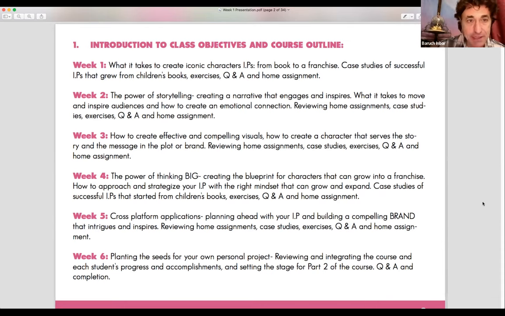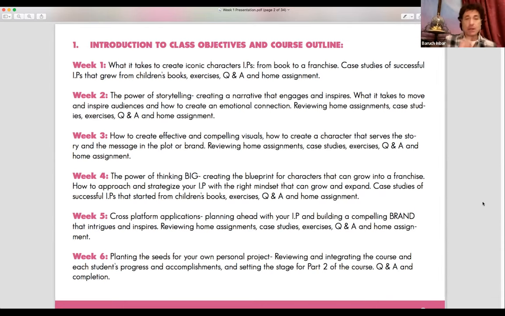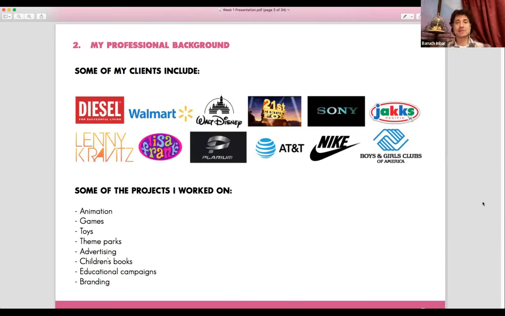So let's move to the next slide. I would like to tell you a little bit about myself. What is my professional background? I've been a professional visual storyteller for over 20 years, and I work with many, many different clients. I work with Disney, with Fox 2000, with Sony Games, with Diesel, Walmart, Jax, Boys and Girls Club, many, many, many companies. And some of the fields I've provided my services in are animation, games, toys, theme parks, advertising, children's books, obviously, educational campaigns, and branding.